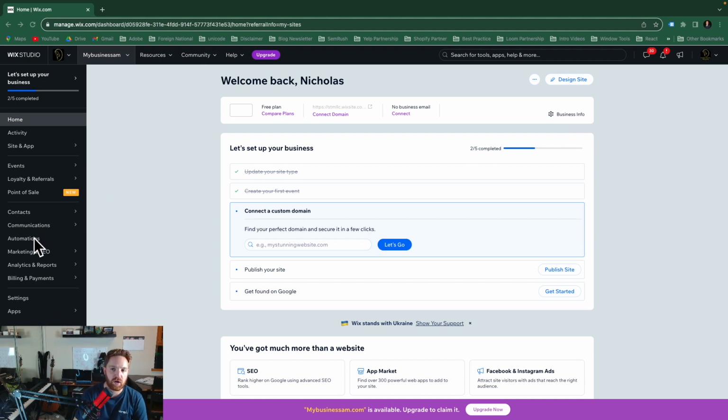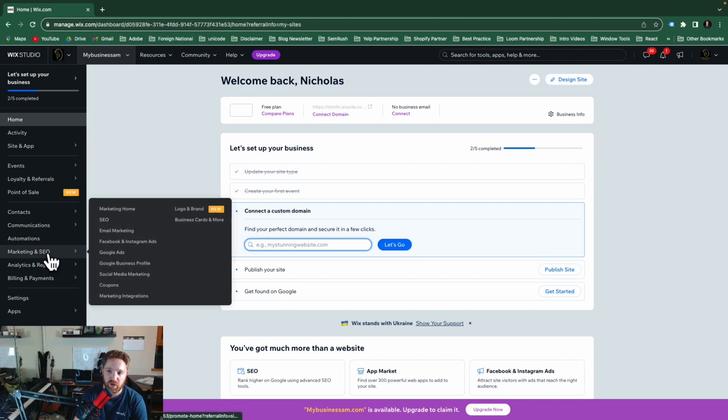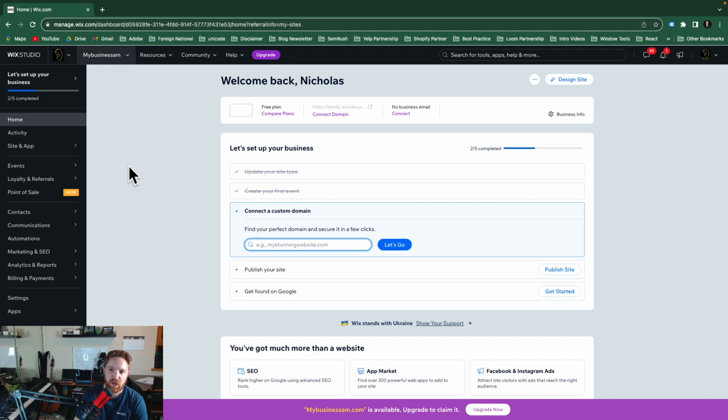Here you can also do automations. You can do your marketing and SEO as well. This comes with Google Ads, Google Business, right? So this dashboard is really phenomenal, right? In the sense of separating the ability to edit your site from having access to the back end, or your dashboard, to handle the other part of the business that isn't just the website itself.